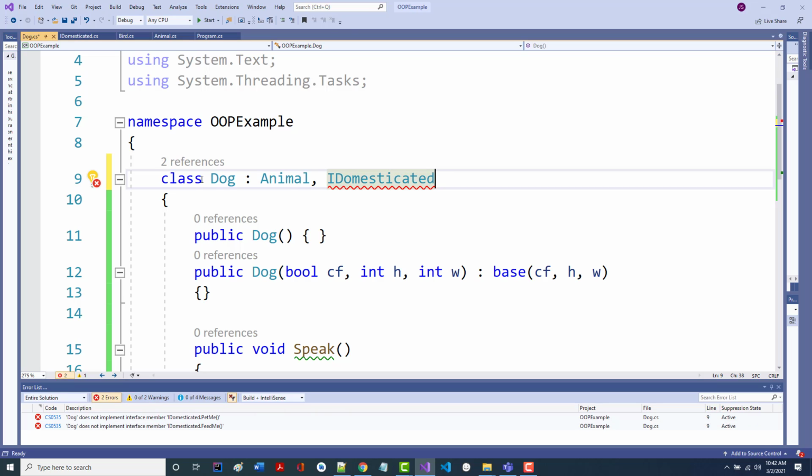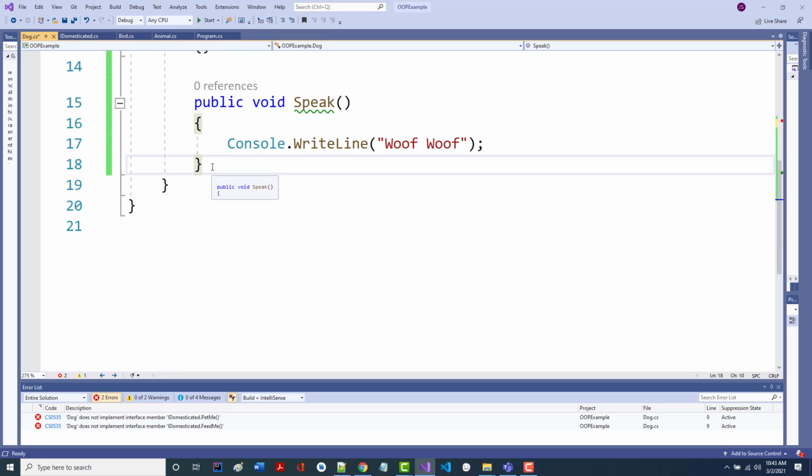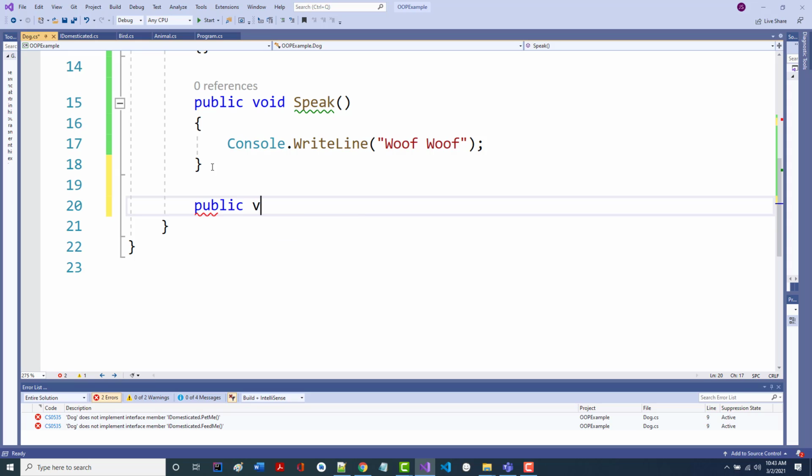Now, I'm getting an error. Don't even look at the error. Can you guess why? Remember I said it was a contract? Does Dog have a FeedMe? Does Dog have a PetMe? Right now it doesn't. As soon as I put those in, that error will go away. But what an interface means is you define some functions. You don't say how they're implemented. You just define the interface, and then you put the implementation in the classes themselves. So I'm going to come down here and make two of them. So first, public void FeedMe.